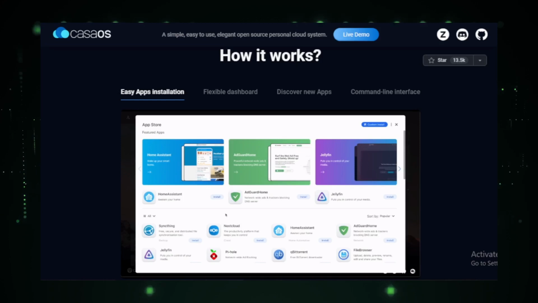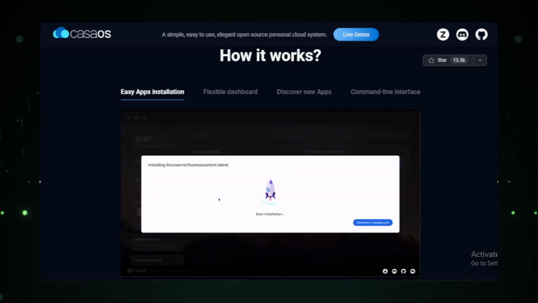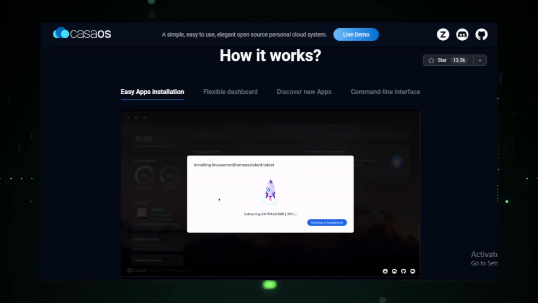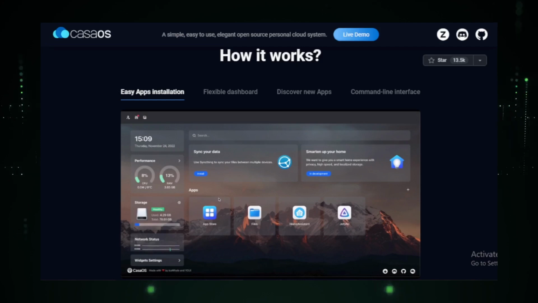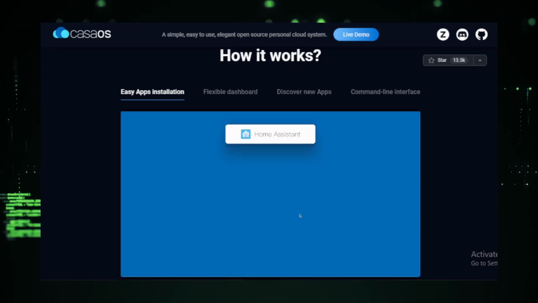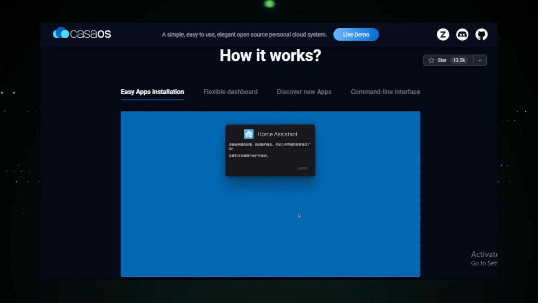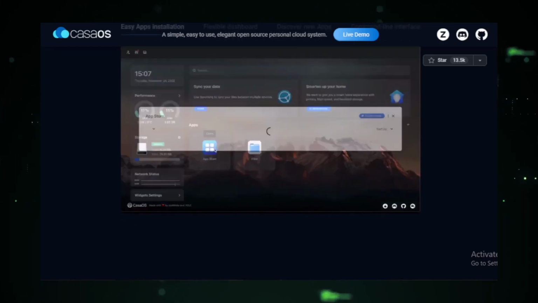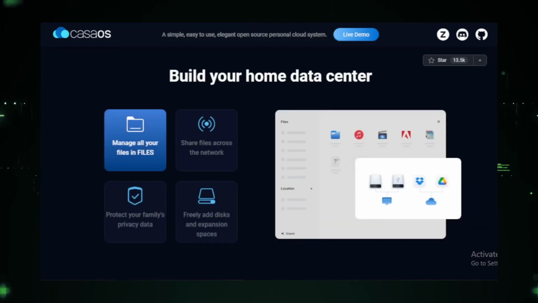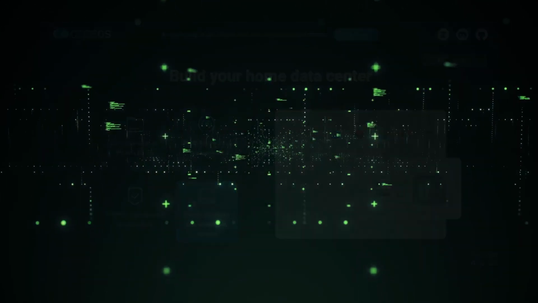But CasaOS isn't just for tech enthusiasts. With its intuitive dashboard and user-friendly interface, even those new to home servers can get started with ease. And with its active community and comprehensive documentation, you're never alone on your CasaOS journey. In a nutshell, CasaOS is redefining the home server experience. It's a blend of power, flexibility, and user-friendliness, promising to transform your home into a smart, connected ecosystem.